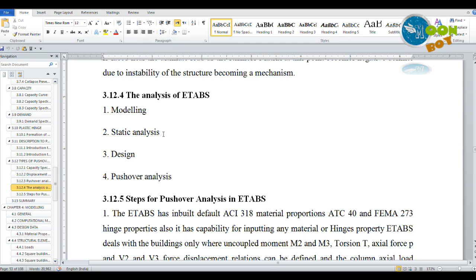So these three steps are already over for our structure. If you have not seen my previous tutorial of Etabs 2015, please go through the playlist of Etabs 2015 using IS code on my channel. So let's start with the fourth step, that is the pushover analysis procedure.